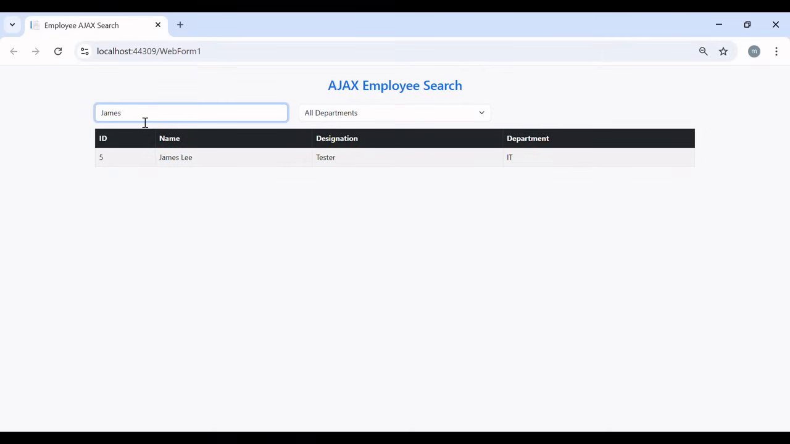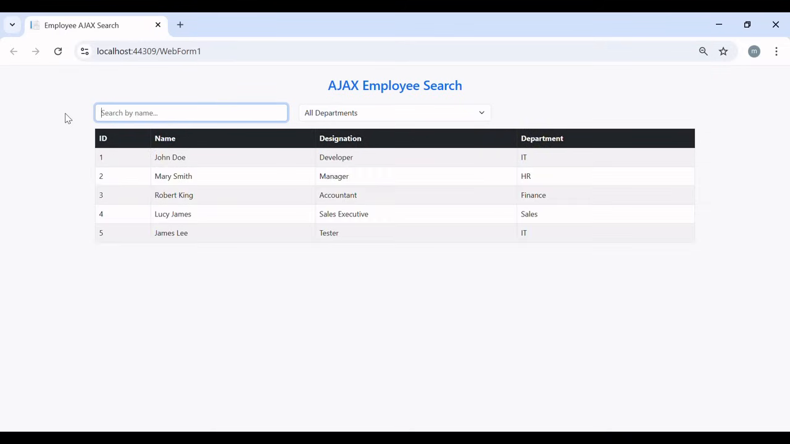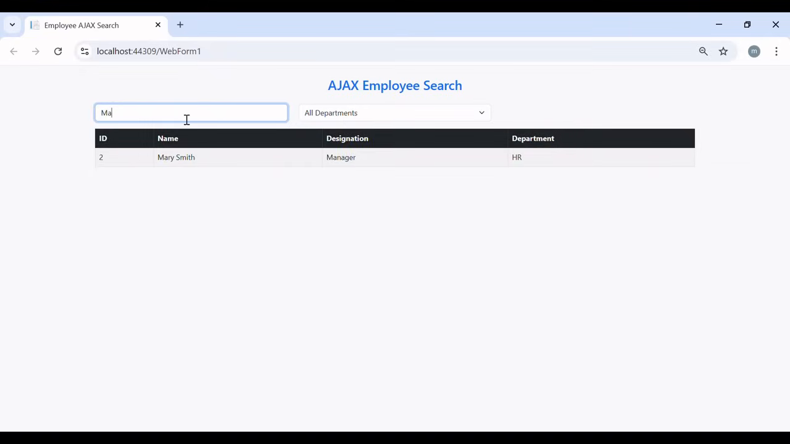As Mary is not in IT, clearing the name search while IT is selected instantly updates the table to show all employees belonging to the IT department, John Doe and James Lee. We can easily switch departments. Selecting Sales filters the list to Lucy James, changing the filter to HR shows Mary Smith, and selecting Finance displays Robert King. Resetting the department filter brings back the full employee list.